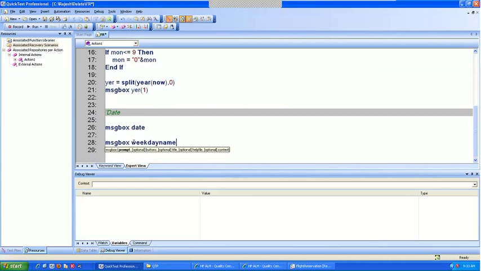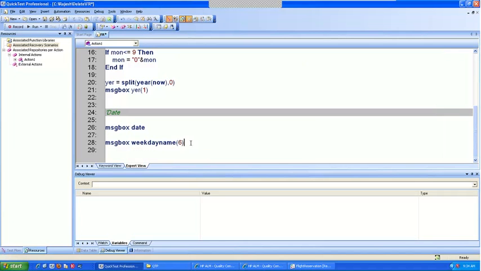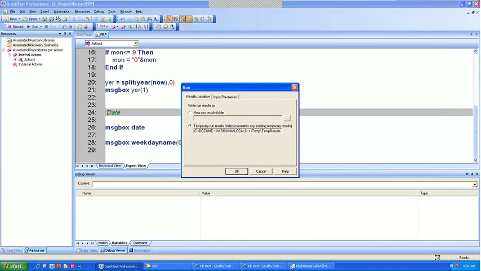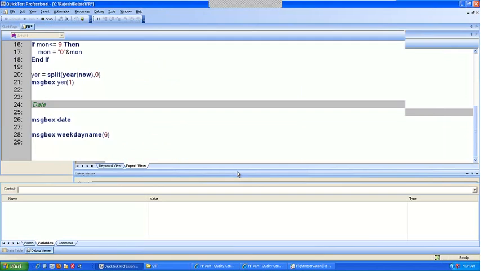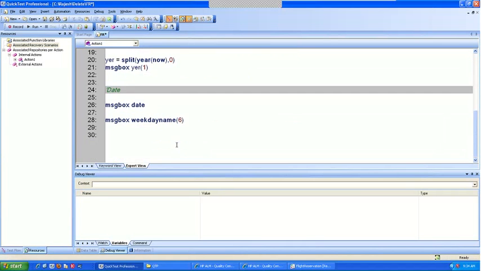In WeekdayName, I am giving which day of the week I need. For example, looking at my calendar, the day of the week starts with Sunday. So Sunday will be 1, Monday will be 2, Tuesday will be 3, Wednesday will be 4. So if I give, for example, 6, that means Sunday is 1, Monday is 2, Tuesday is 3, Wednesday is 4, Thursday is 5, and it's going to print me Friday. So this is how we get the name of that day by providing the exact number.